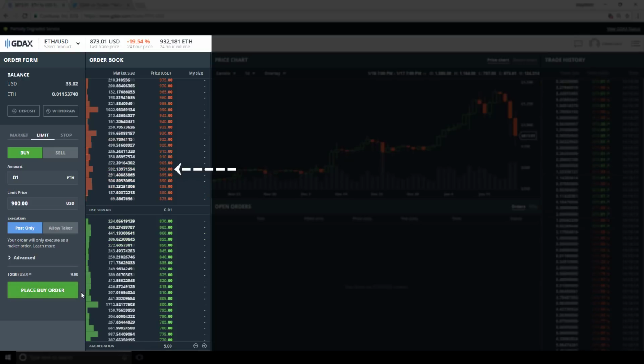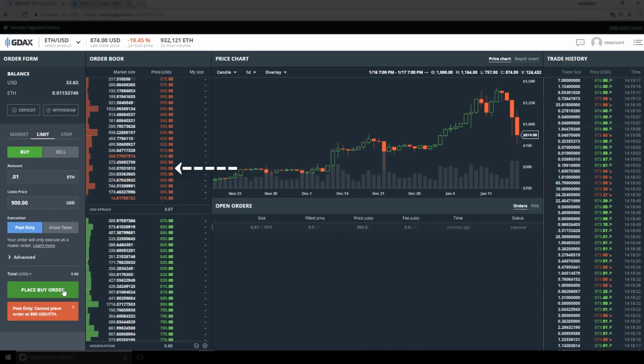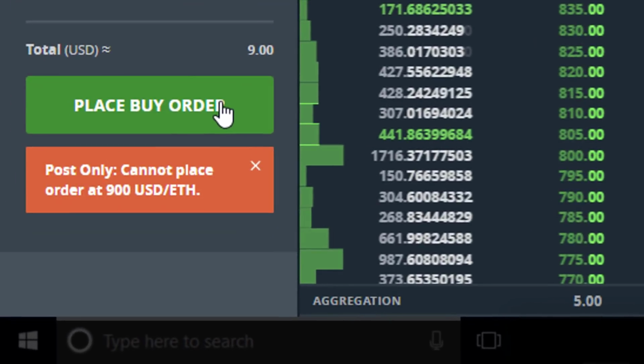order, this order is going to be rejected because our order would be a taker since there are sellers below our limit price of 900, and our order is allowed to execute all the way up to 900. So what the order matching engine is going to do is fill our order at the lowest asking price it would take an order from the order book to fill our order, because we are allowing this to happen with our $900 limit price. So in this case, since we have post only selected, our order will be rejected. So we click place order and we see post only cannot place order at 900 USD ETH.